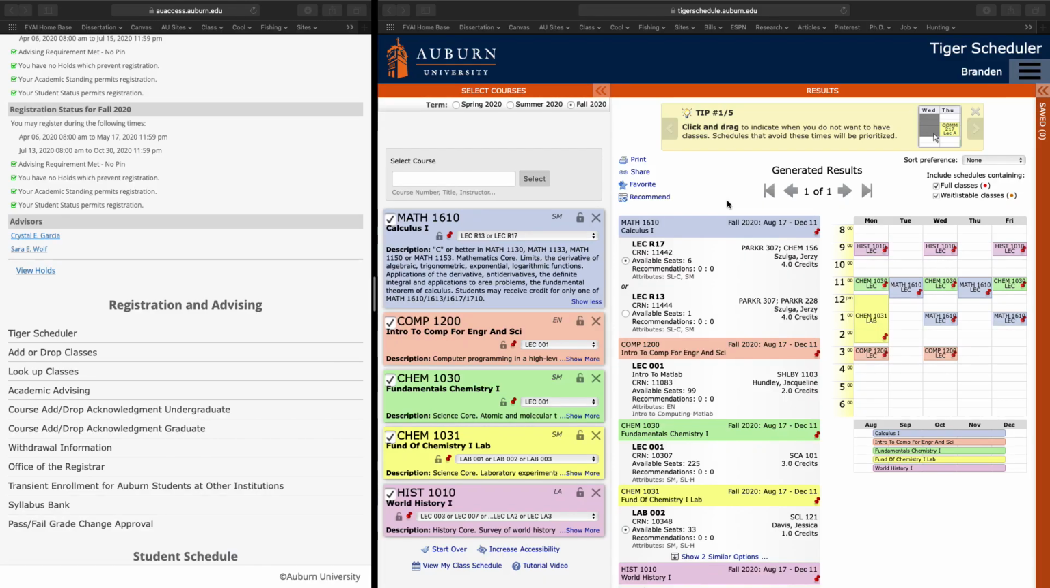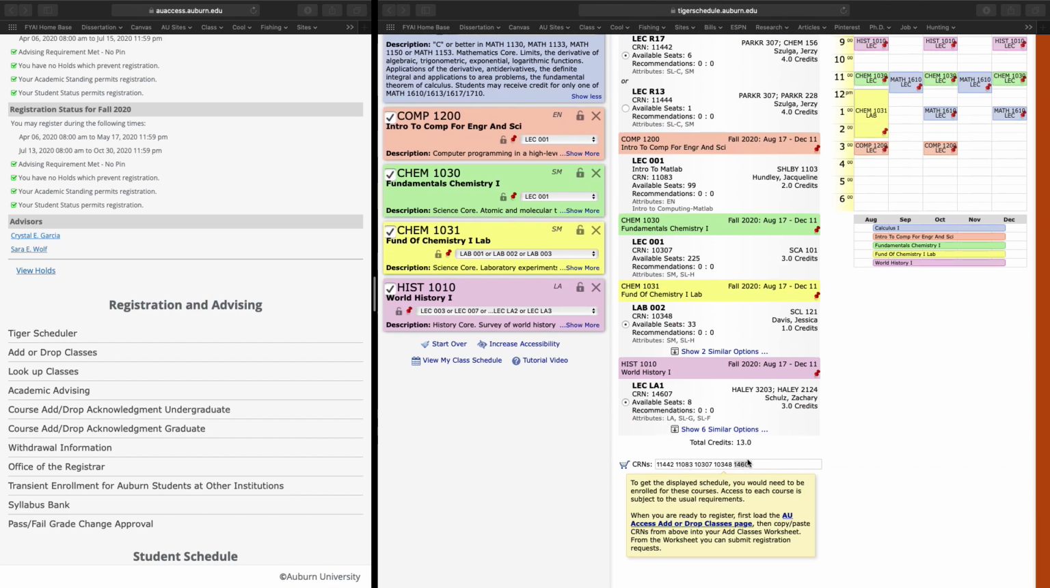First, we're going to look at our Tiger Scheduler that we've saved from our previous video, and make sure that everything's still pinned down, ready to go. We've got our CRNs at the bottom. Now we're going to be ready to enter those into the Add Drop.